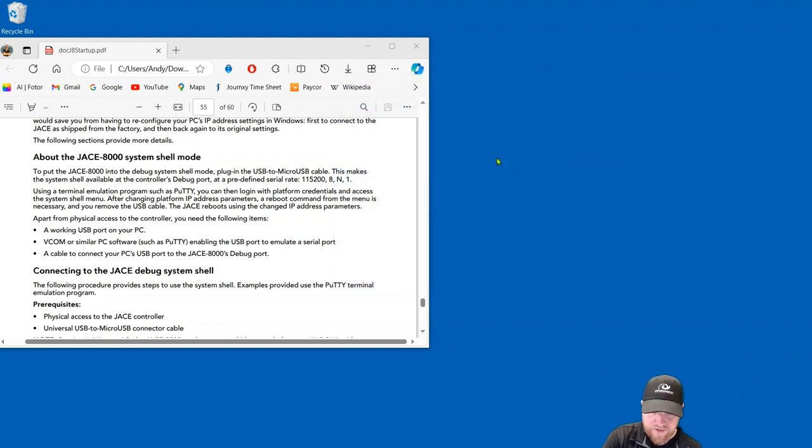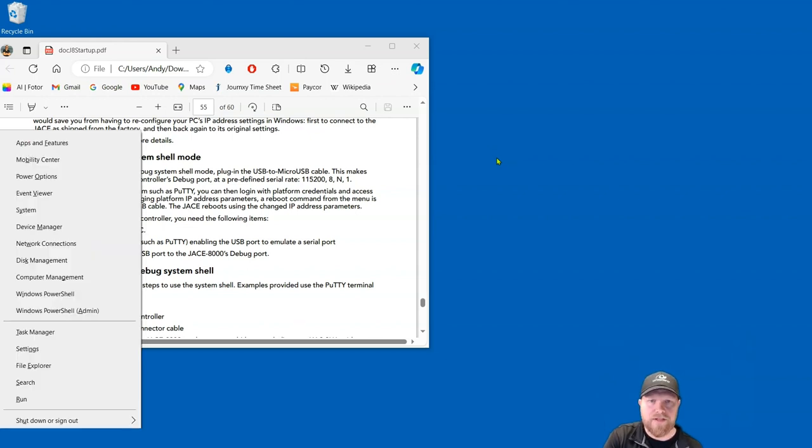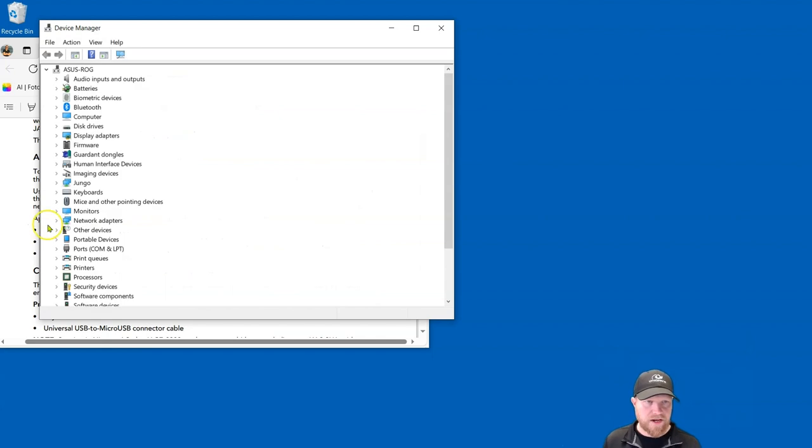So first things first, we need to know what COM port to use. You'll hit the Windows and the X key, come over to Device Manager. It's going to give you this window. You'll look under Ports, you'll expand it. Usually it's the one at the bottom. You can see that it's serial port COM14.